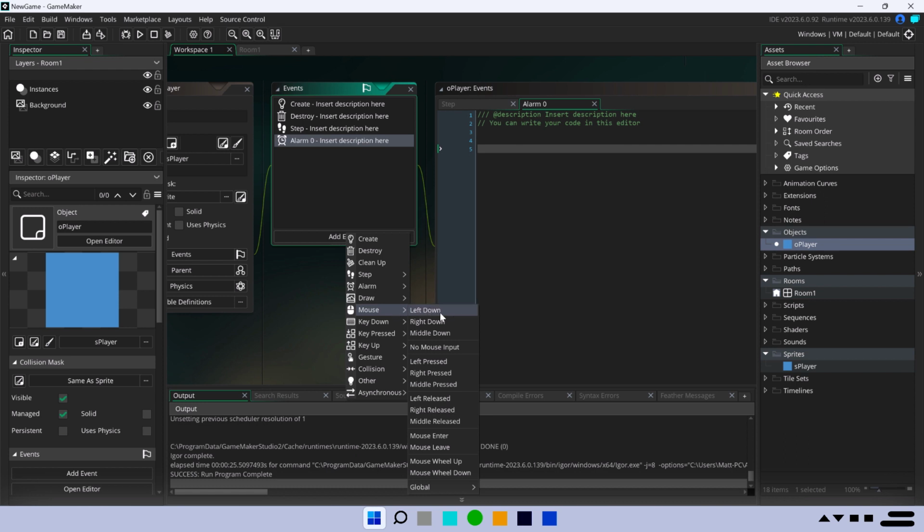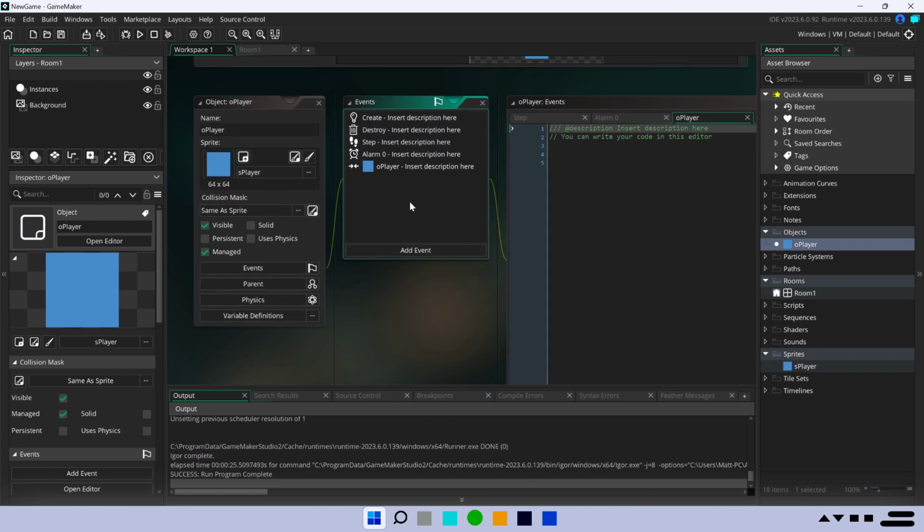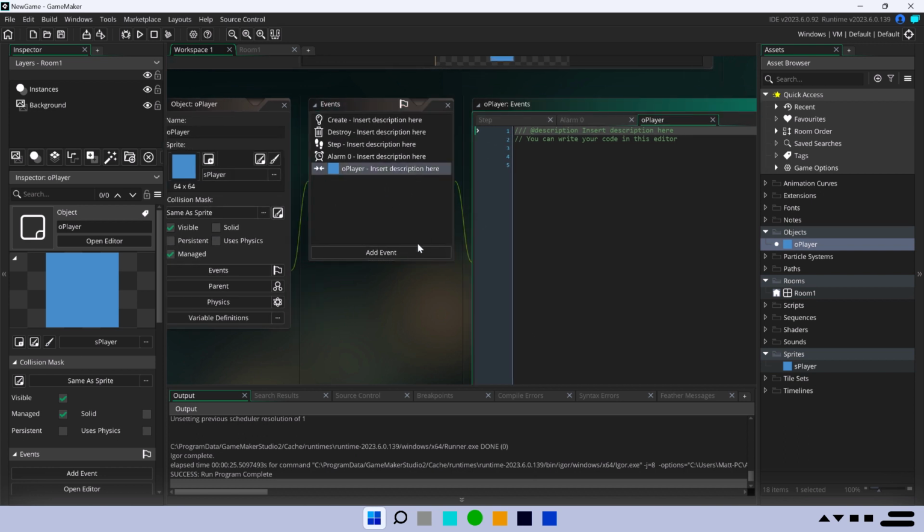Mouse, these are just mouse actions. What happens when the player left clicks down, right clicks down, middle presses. Same thing for the keyboard, key down, key up. So different actions when you release a particular key, what happens. Gestures, this is for mobile games or web games, those different gestures. I guess you can use it for PC games now, really. So you have some gesture logic there. Collision, what happens when you collide with another object. In this case, what happens when we collide with ourselves? If there were multiple player objects in the room, what logic is there?